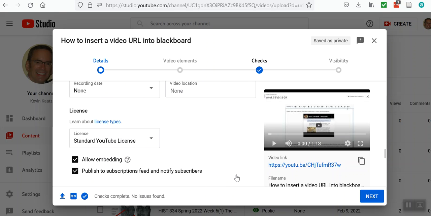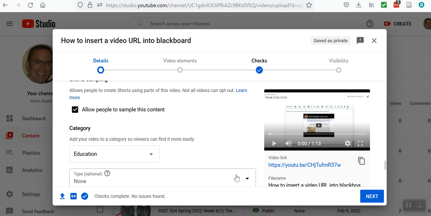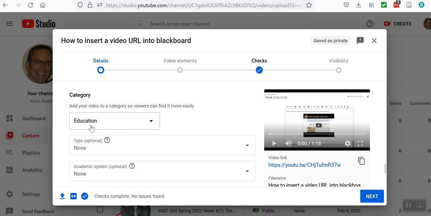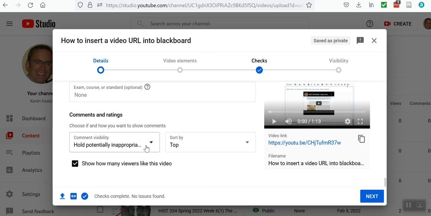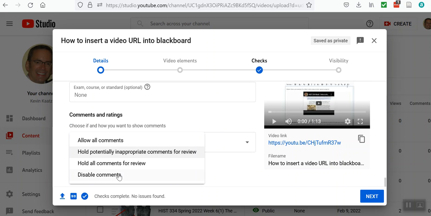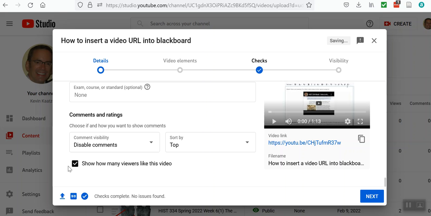You can add tags if you want to make it easier to find. Most of this, I have the categories education, and they've added some new things just the other day, which I'm not going to worry about. I always turn the comments off. I disable the comments, and then I even disable show how many viewers like this.